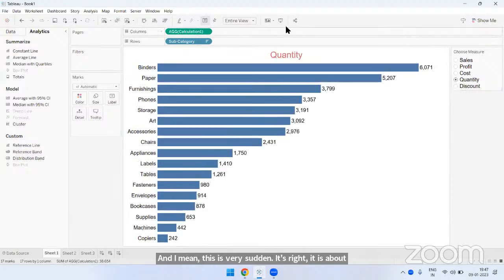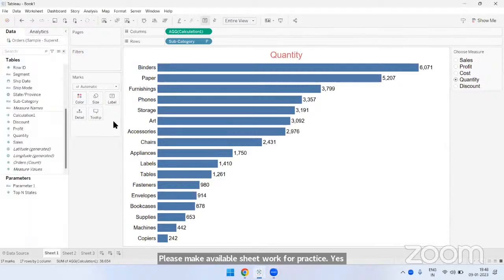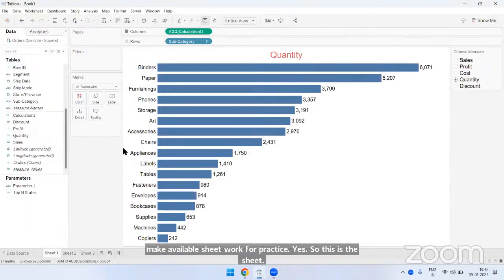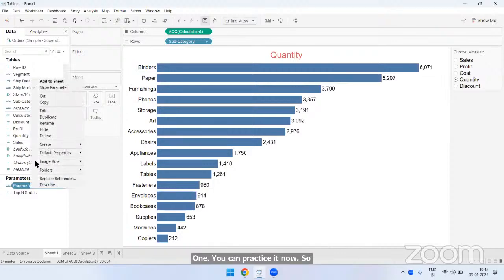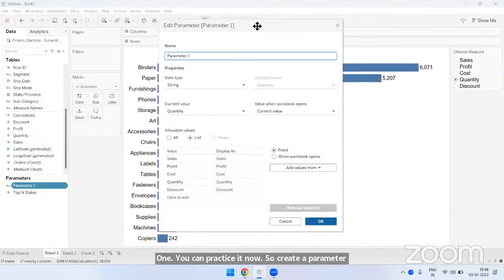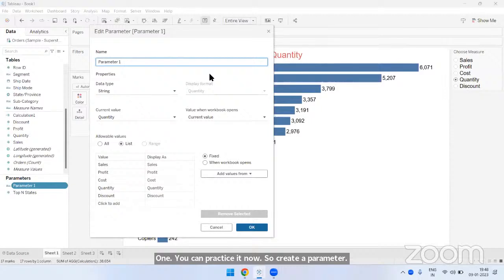Okay. How to apply animation to parameters? I think that I just explained, Aman. Please make available sheet 1 for practice. Yes. So this is the sheet 1. You can practice it now. So create a parameter. So parameter is created this way. You can see this is a parameter.